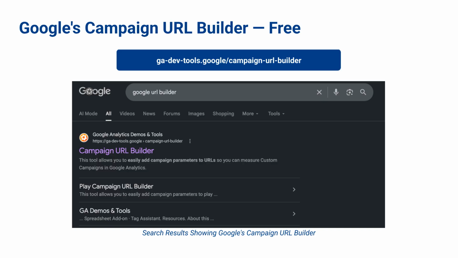Now, you never have to type any of that code by hand. Google has a free tool called the Campaign URL Builder. It's a fill-in-the-blanks form that builds the link for you. The URL is listed above, but it is easier just to search for Google URL Builder.